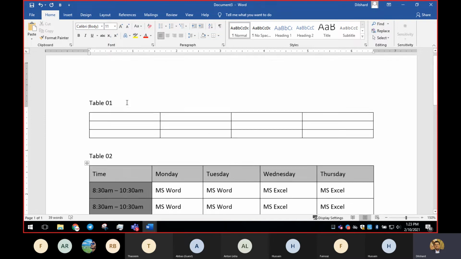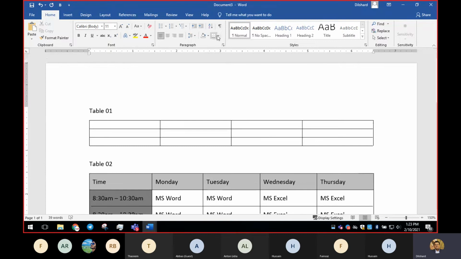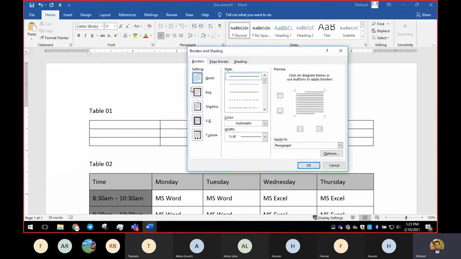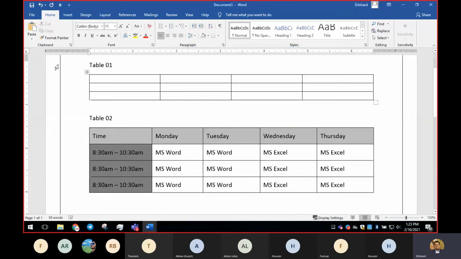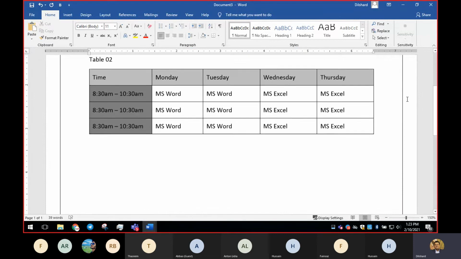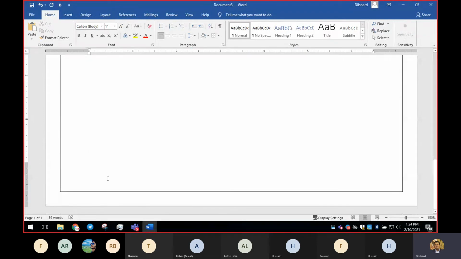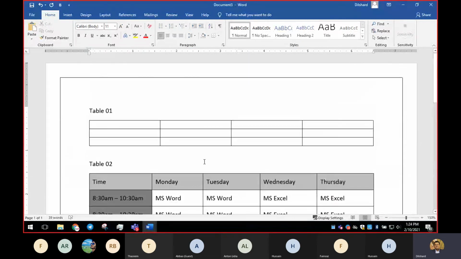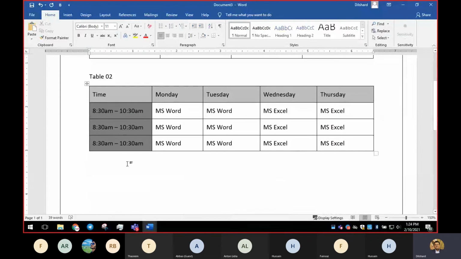So how can we apply a page border? Can we try that too? The first border is for the table, the second border is not for the table, it's for the page. So if I click box and click OK, can you see there is a border around the page? So if you need any borders around the page, you can have it in that way.